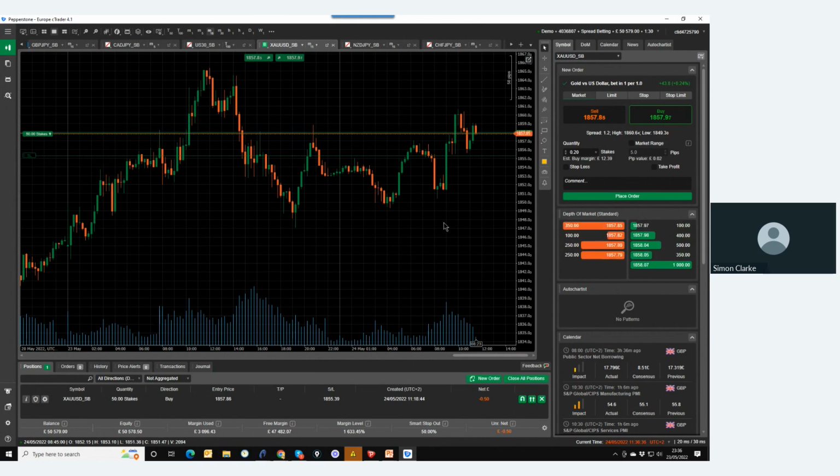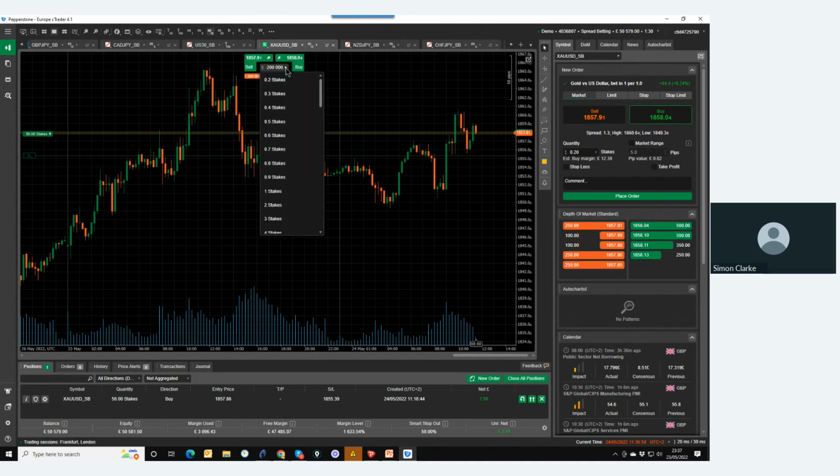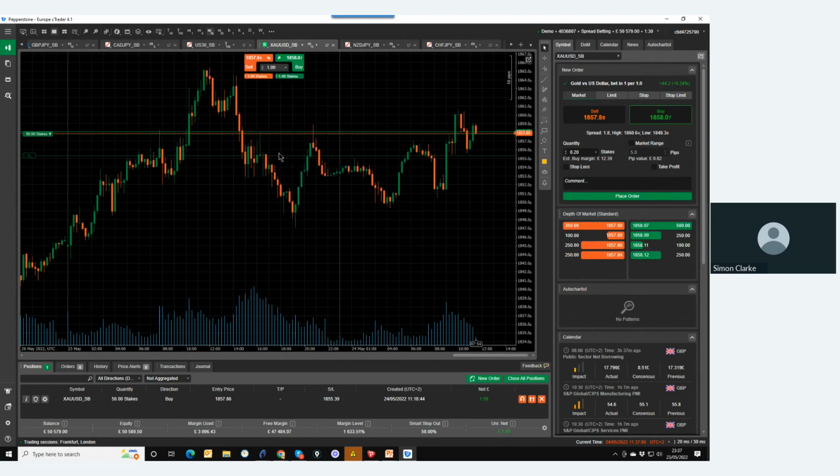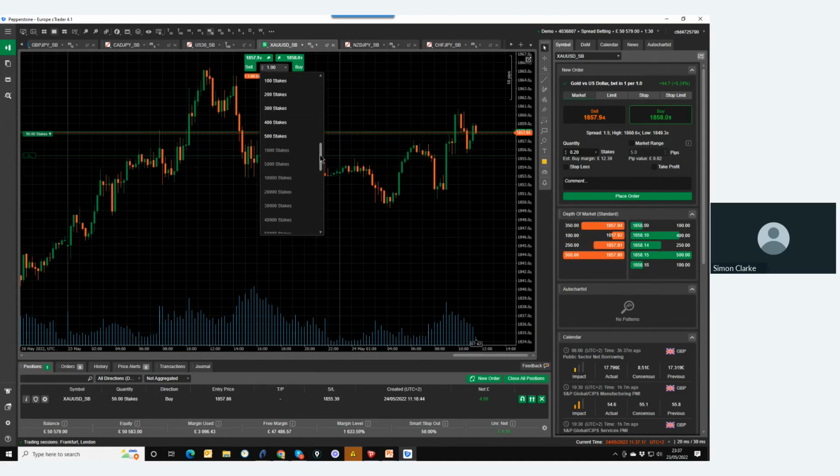So let's have a look at how the platform functions here. If you have a CFD account, by the way, the difference between the CFD account and the spread betting account is very, very similar. The only difference is that you'll be trading in lots as opposed to stakes. So if I show you quickly, you can select the trade size. These are stakes per point. So if I say we've got a stake here of a pound, 1.00, that's £1 per point, and you can go up from there.